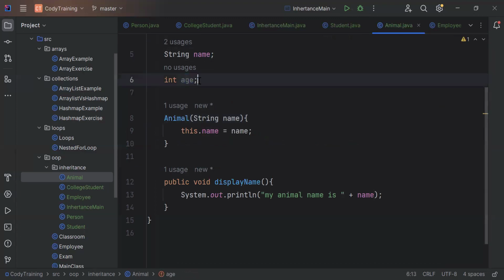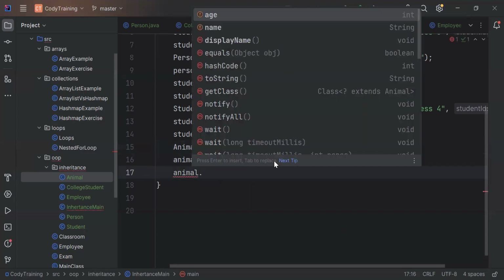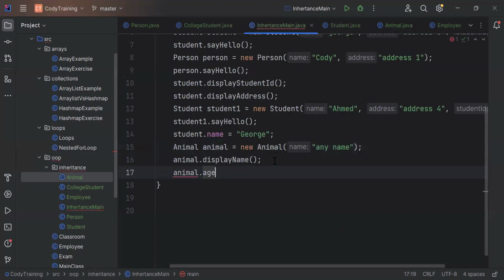But age for me is not really important, so I leave it as optional. So here, after displaying name, I can say animal dot age equal 5. This age for me is not really important, that's why I leave it as optional. But name, no, I want each animal object to have a value for it. Now, do you understand?